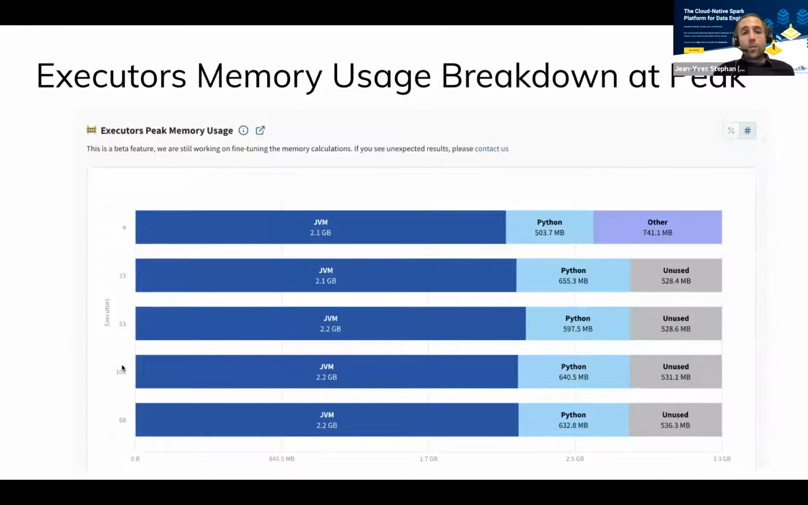One last thing that we show on this overview page is the memory usage breakdown of the executors when they were at their peak memory usage. This section is getting improved, and later I will show you some plans we have to improve it. But our goal with this screen is just to show you if you are maybe running close to running out of memory, or if you have sufficient headroom.